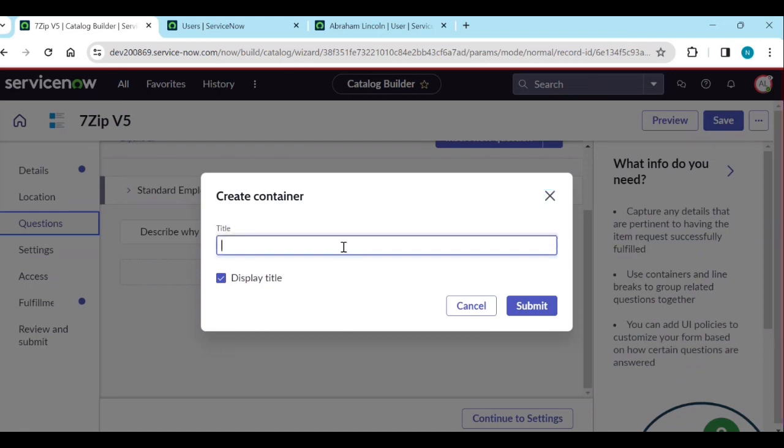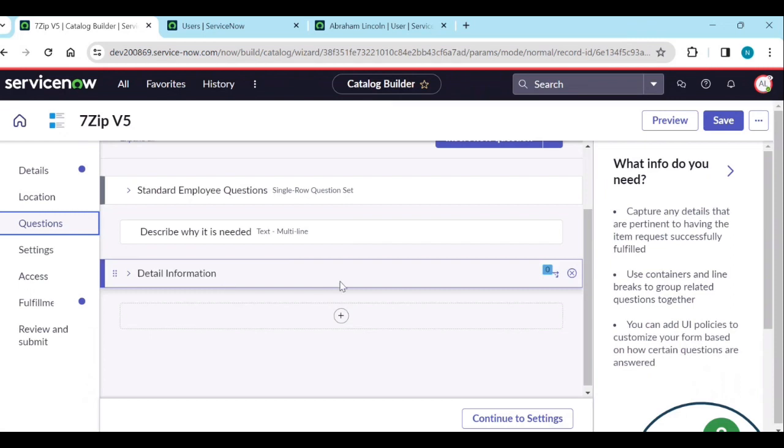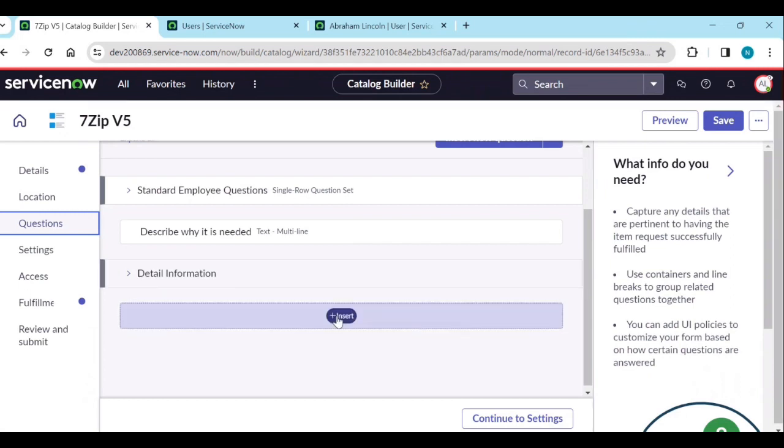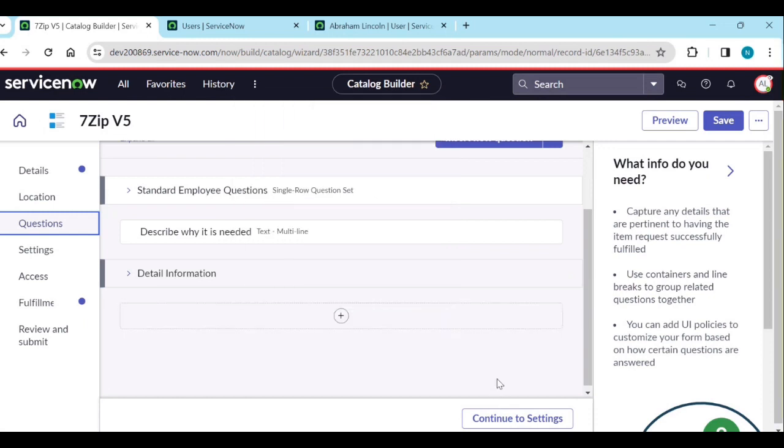Okay, specifications are not some detail information. Okay, some detail information, display title. Okay, a container I have created. Okay, and let's create a new question.